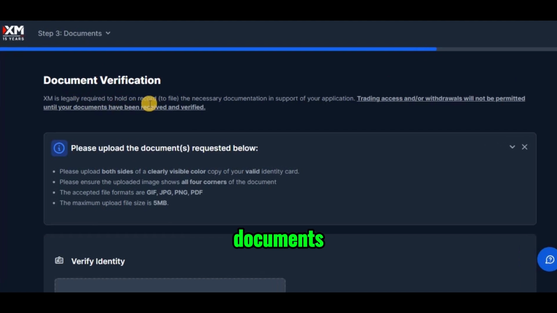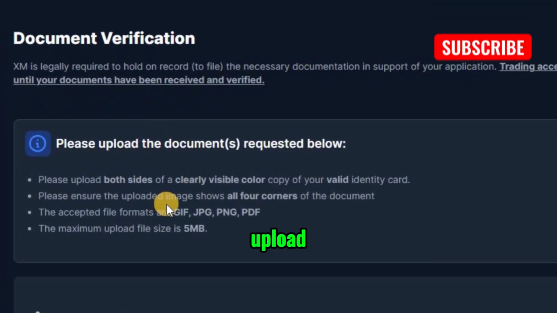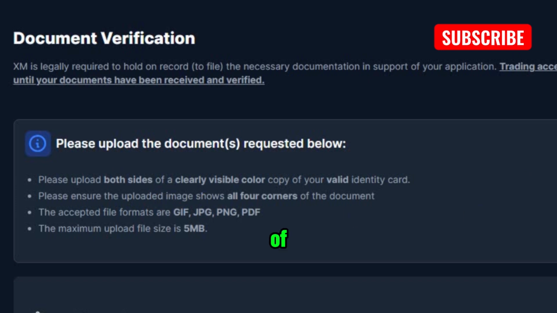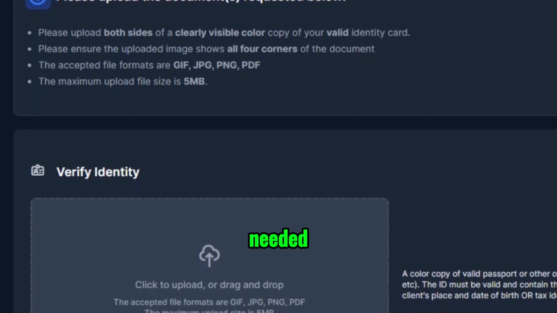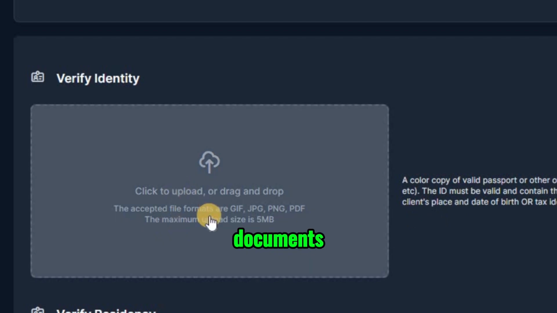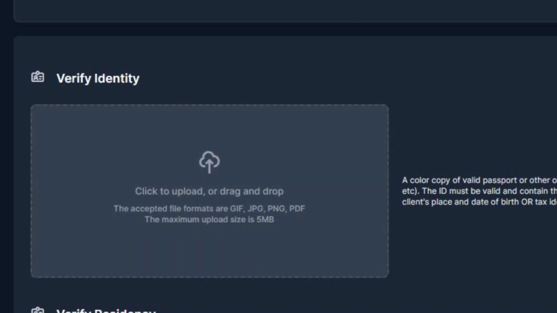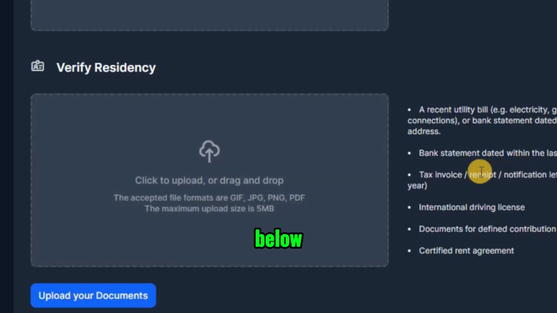Upload documents, ID, and proof of address. Now it's time to verify your identity. Upload clear, color images of your ID card, passport, or driver's license, both sides if needed. A proof of address document like a utility bill or bank statement issued within the last 6 months. Make sure the documents are clear and unedited, in accepted formats, JPG, PNG, PDF, below 5 megabytes in size. Once uploaded, click Submit. XM will review and verify your account quickly.